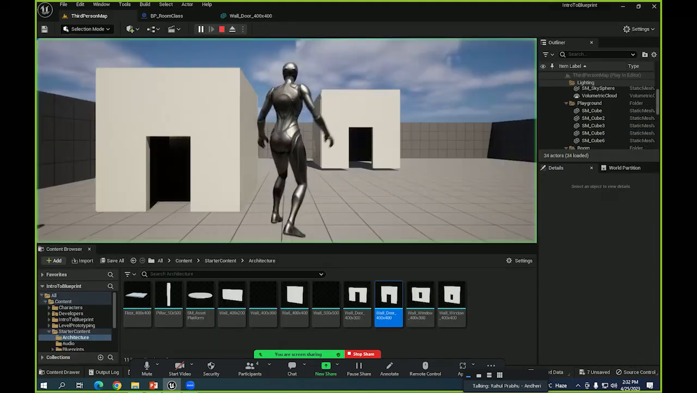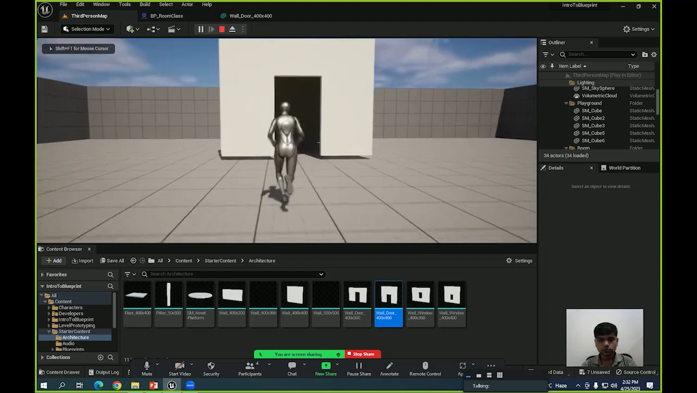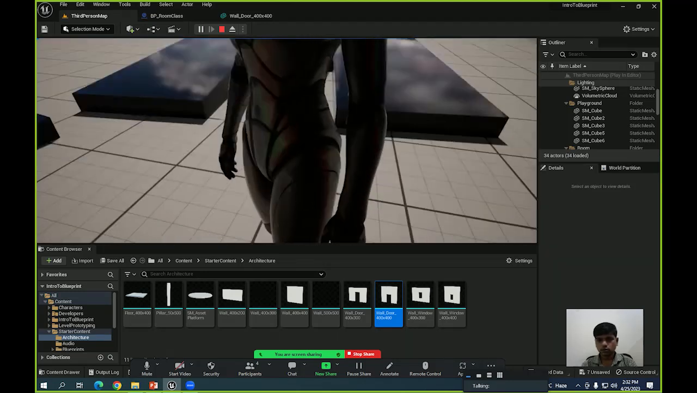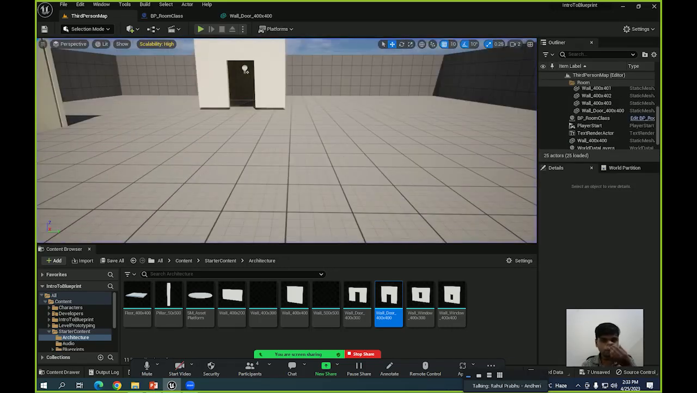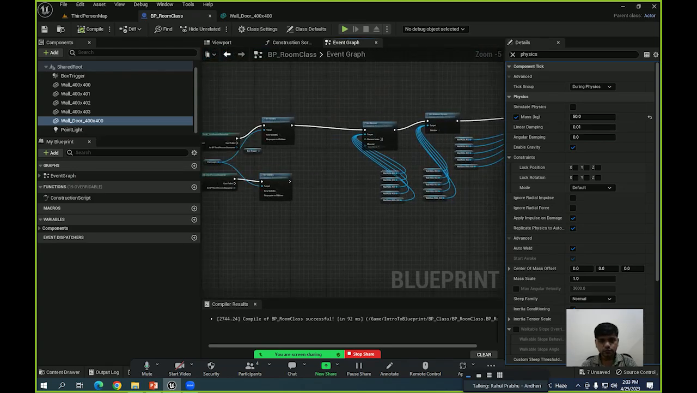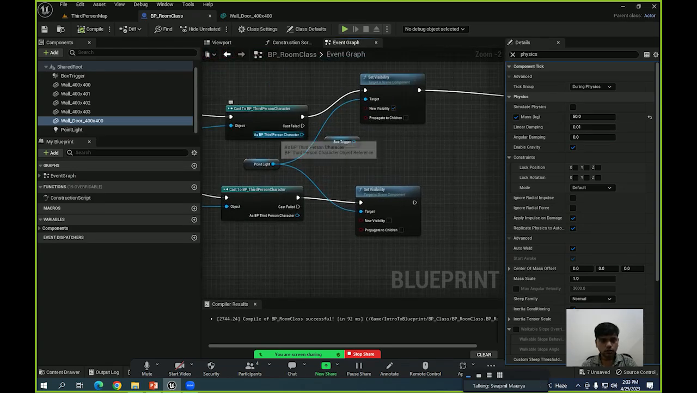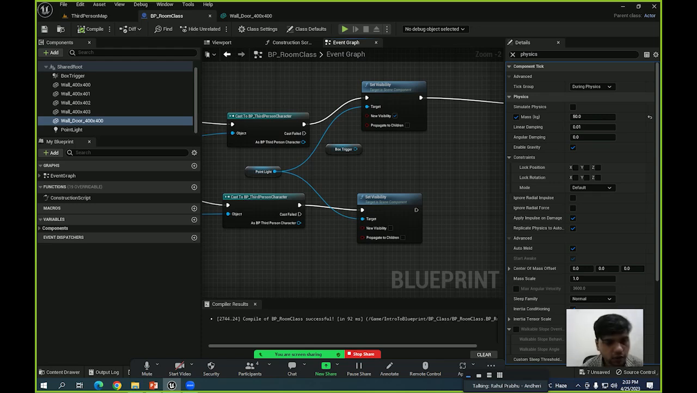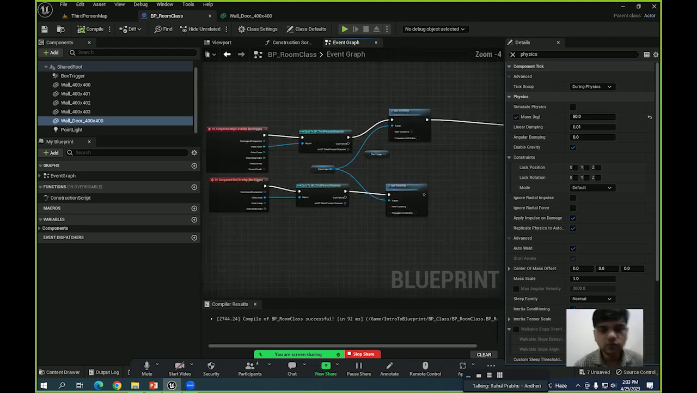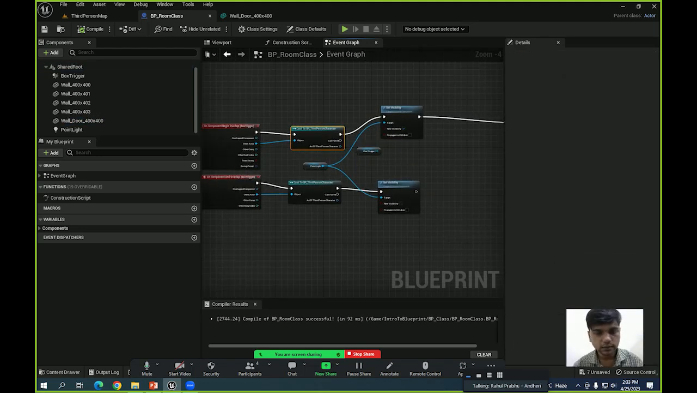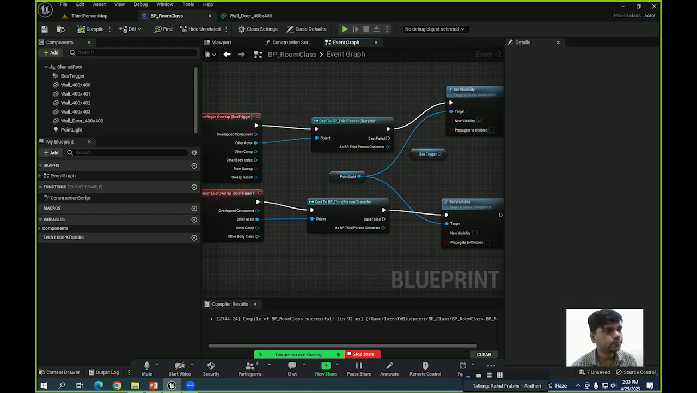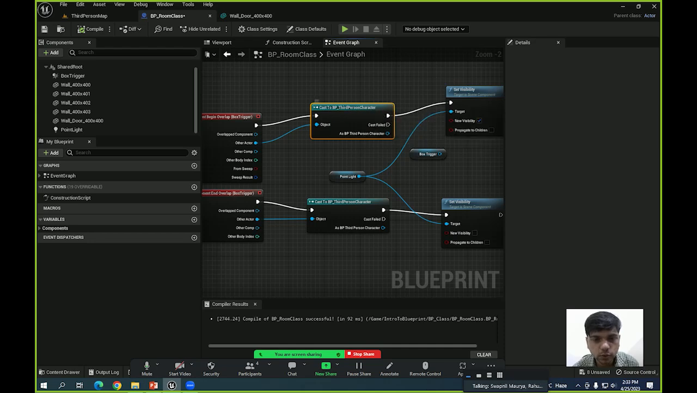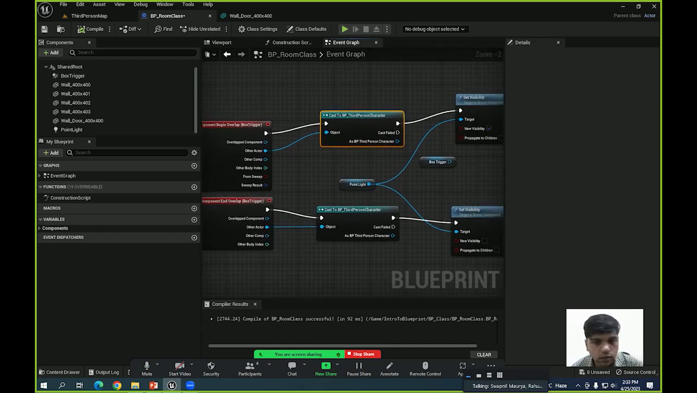Let's play. Fine. Yes, done. So, did you get how I did this? Yes. So tell me, follow along with me. I used the cast to blueprint third person node.